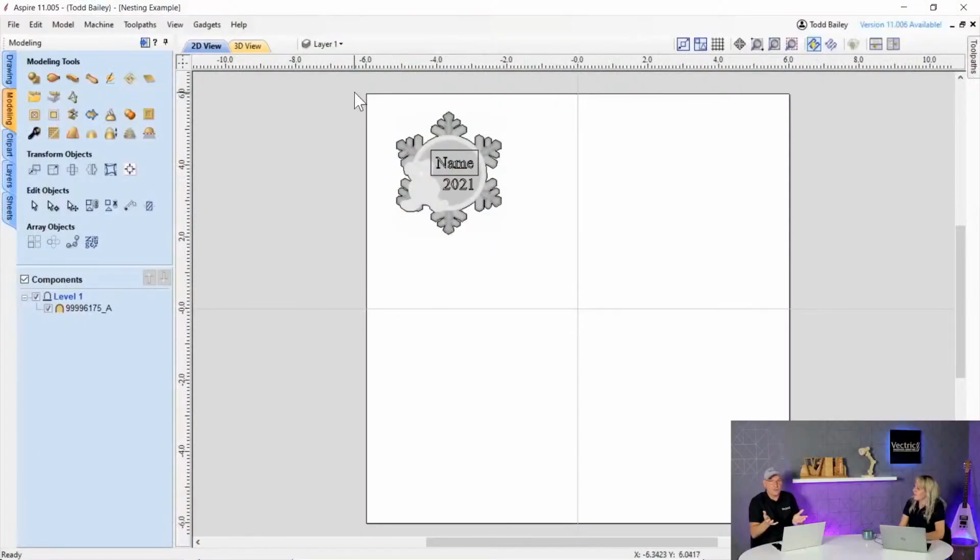Okay, let's talk about nesting components. Before we couldn't nest components, you could only nest vectors, is that correct? That's right. So now you can select not only vectors but also components. And I think what's kind of nice about this is I can think of all kinds of different uses for this.